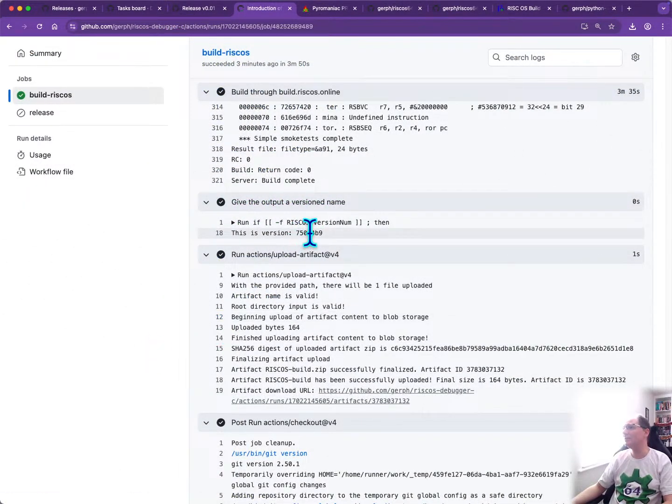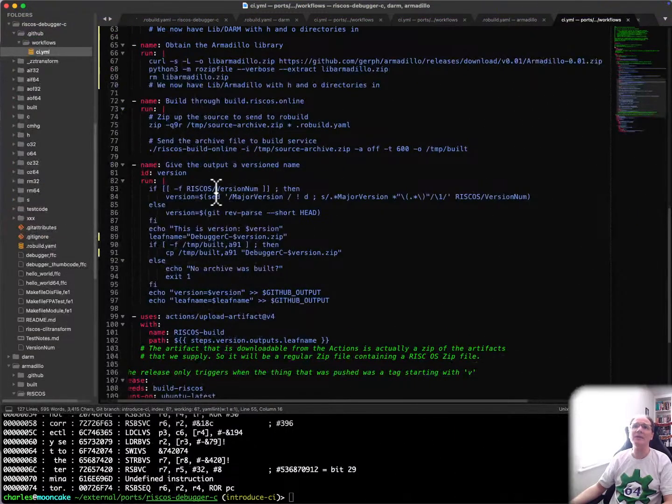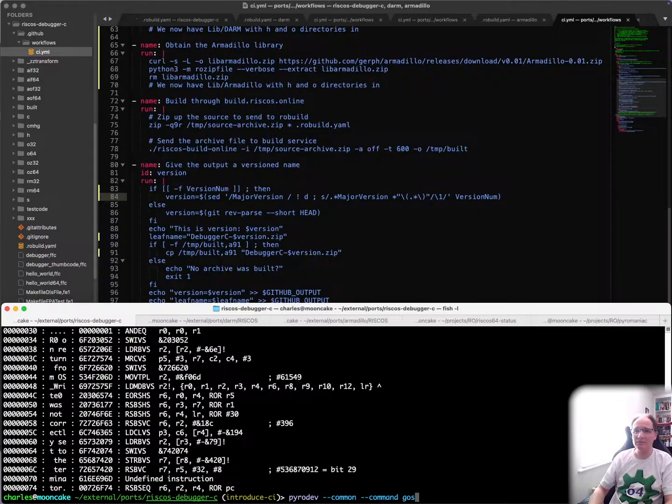This is the version. Oh, my version number is in RISC. Oh, it's not there. It's here. It's giving it the wrong version number. No matter, we'll fix that one up as well.